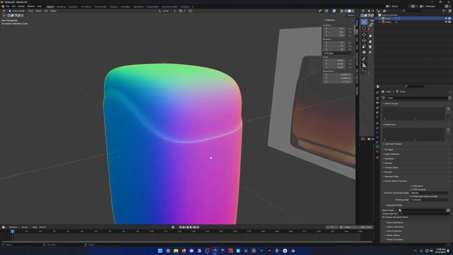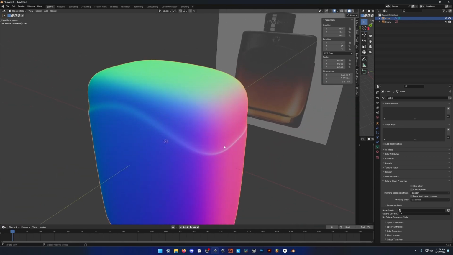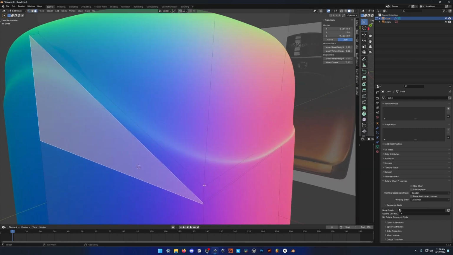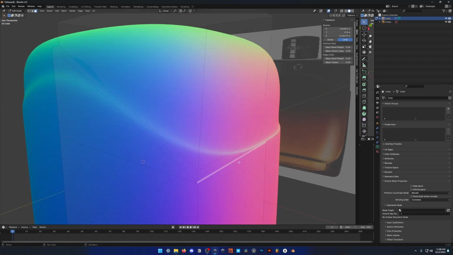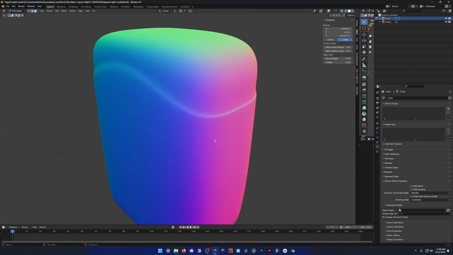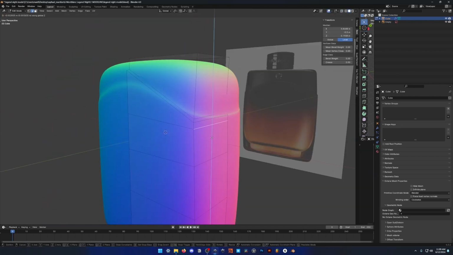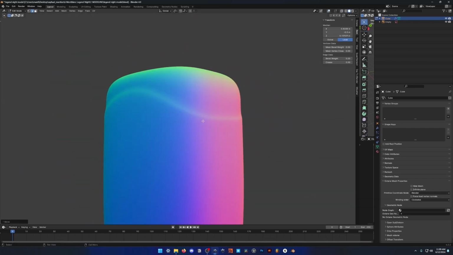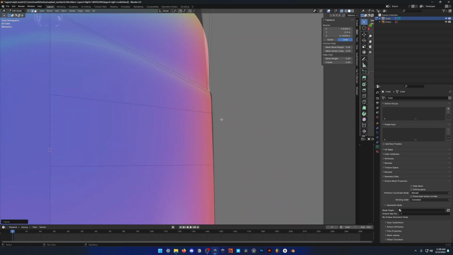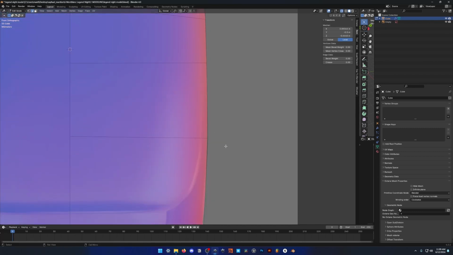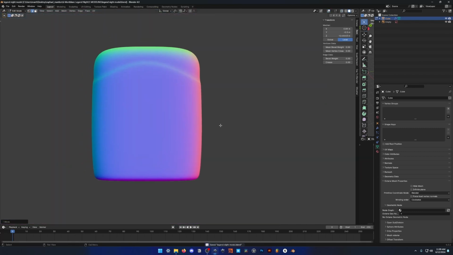Now, another problem we're running into is that this line here is much sharper than this one here, which is because this face is yay big and this face is very small, which is pinching due to the subdivision surface modifier. So yeah, how I'm gonna fix this pinching is by selecting this edge right here, just moving it down. So we get about the same softness on both. Just make sure it doesn't mess up our silhouette here. All right, that looks pretty good.